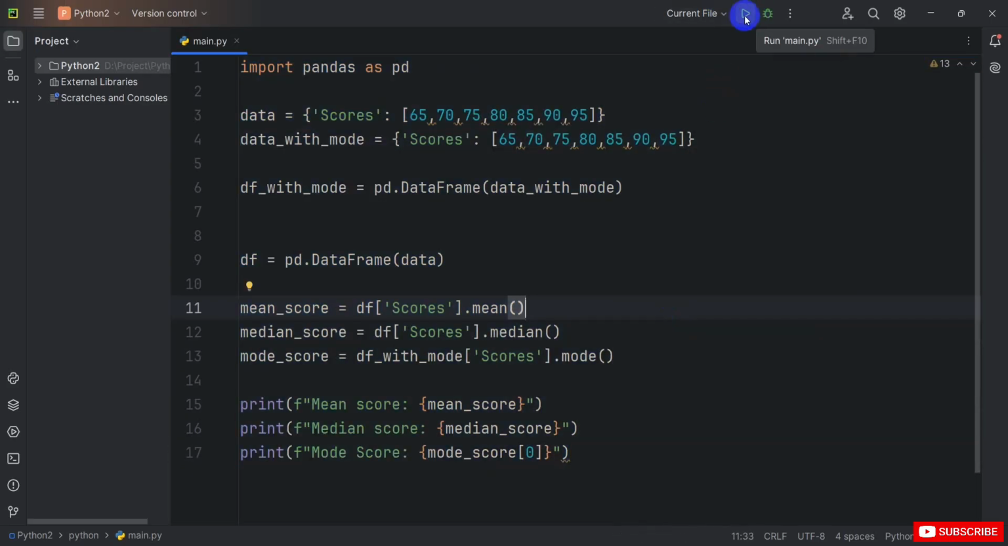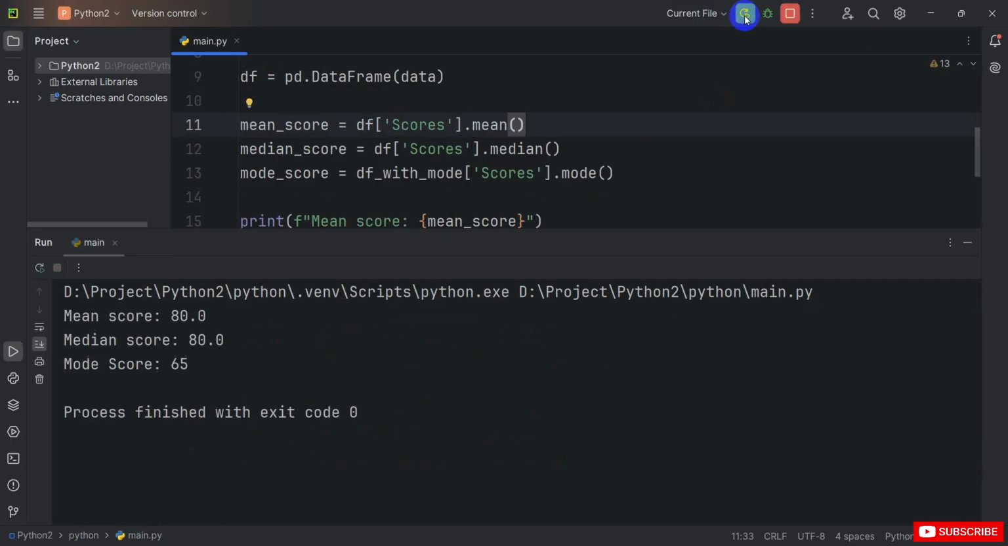Let me run this code now. Okay, so I'm just waiting here. And as you can see, it properly prints the output: the mode is 65. That means it is more frequent than any other value in the data set. And when dealing with a data set, multiple values can repeat. The mode can provide insight into the most common occurrence.